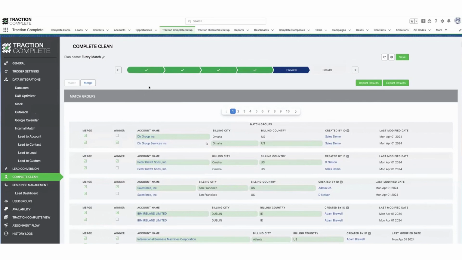And 2, everything we saw here, from the actual matching to the merging to the previewing of the results, all takes place fully natively inside of your Salesforce environment. So we're not taking the data out to match it, then bringing it back in. It's all taking place inside of your Salesforce environment. So 1, from an efficiency standpoint, and 2, from a security perspective, it tends to be super helpful in those areas.